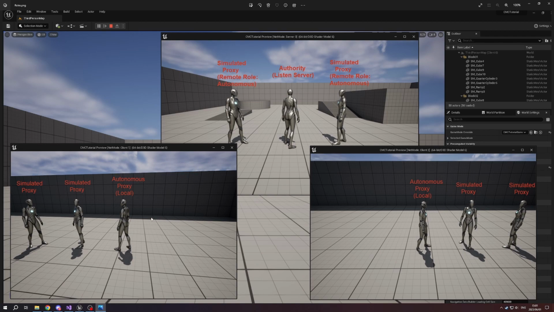This is you, the autonomous proxy. On the server side, you are a simulated proxy in a sense, but also your remote role is autonomous. And what's important about this is that this particular view right here is why you would want to consider these as simulated proxies on the server side, even though they are the authority. Because this is a listen server, that means it's currently simulating the game in real time alongside the clients.